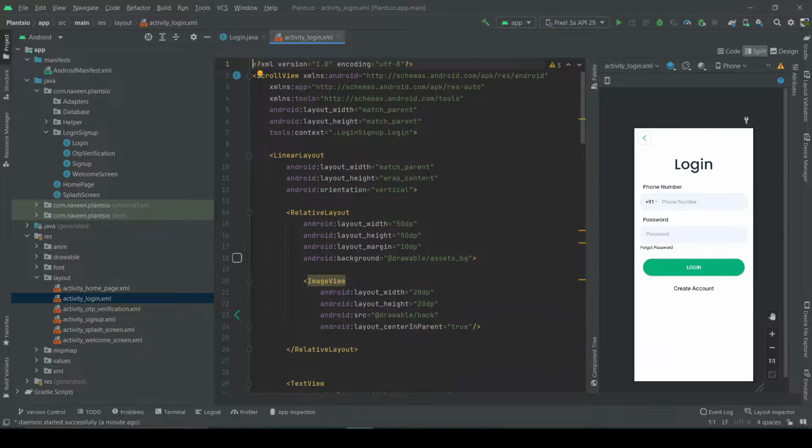Hello friends, so we are creating an e-commerce app. In the last video, we created an OTP verification activity. In this video, we will create the backend for the login activity. So let's get started.